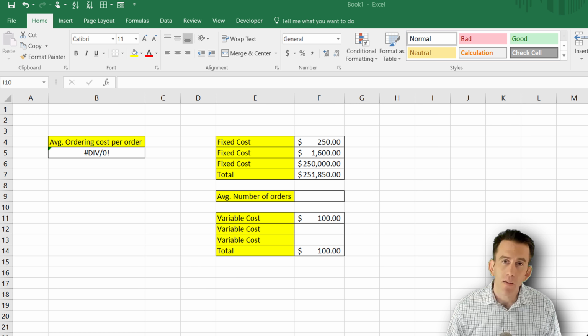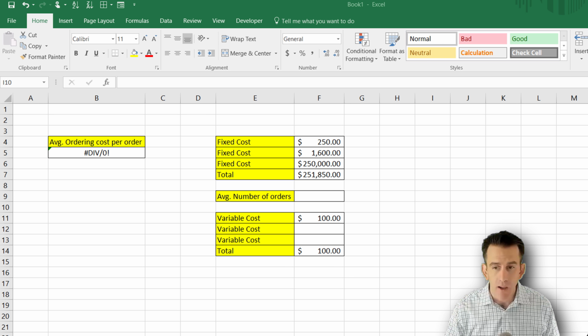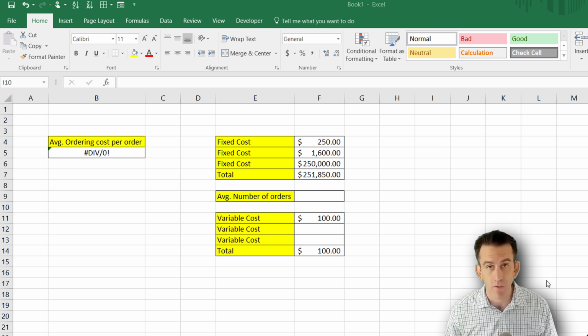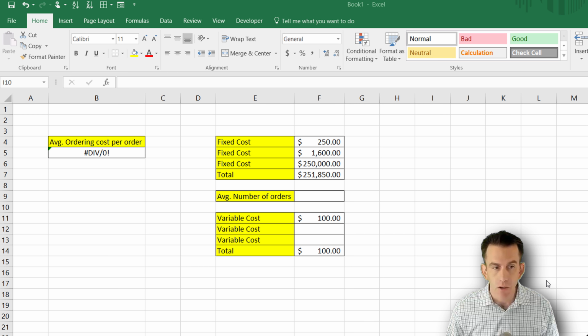So why did we get this div error right here? Well, two things come to mind first. One, we didn't use an if error formula. You can get fancy and use an if error formula, but just for the purposes of simplicity, we left the if error function out and didn't use that. And number two, which is the root cause of why this came up with that div 0, is right here. We need the average number of orders to be able to calculate our average ordering cost per order.